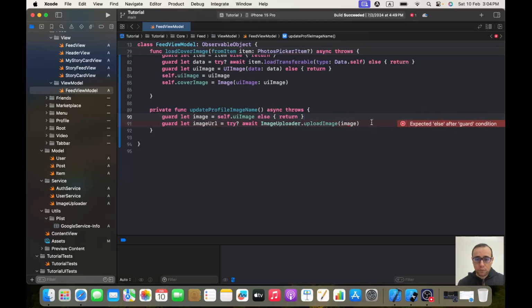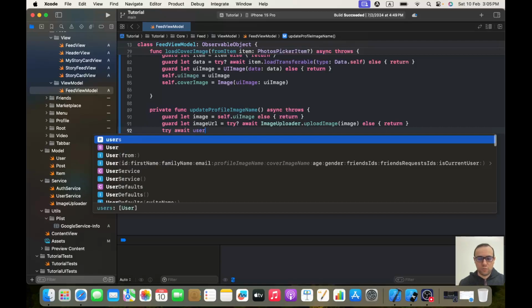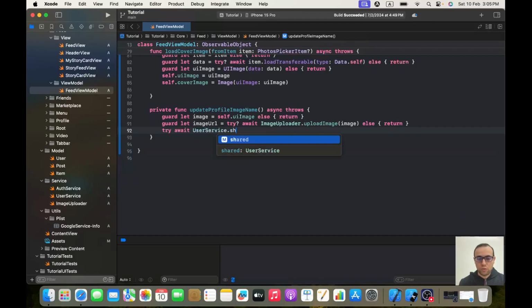Okay, perfect. Else return, and we finish with try await. We need to add the fields now. It will be userService.shared.updateProfileImage with imageURL. That should be all we need in our code.